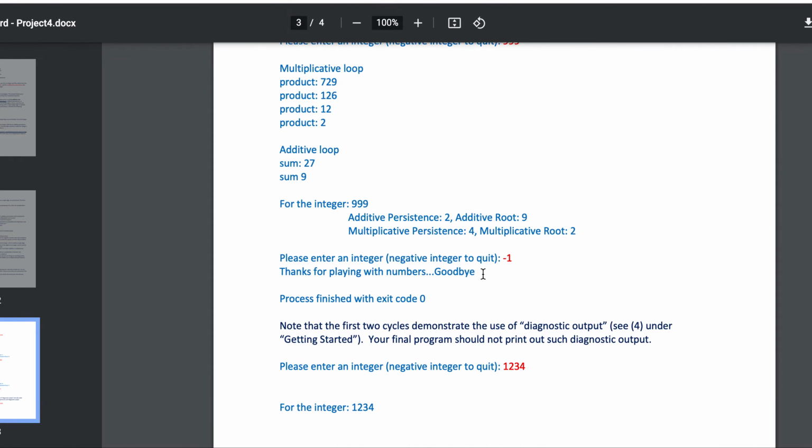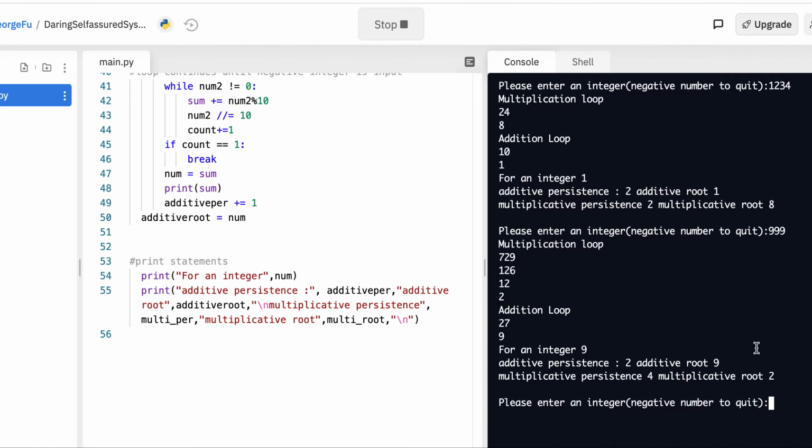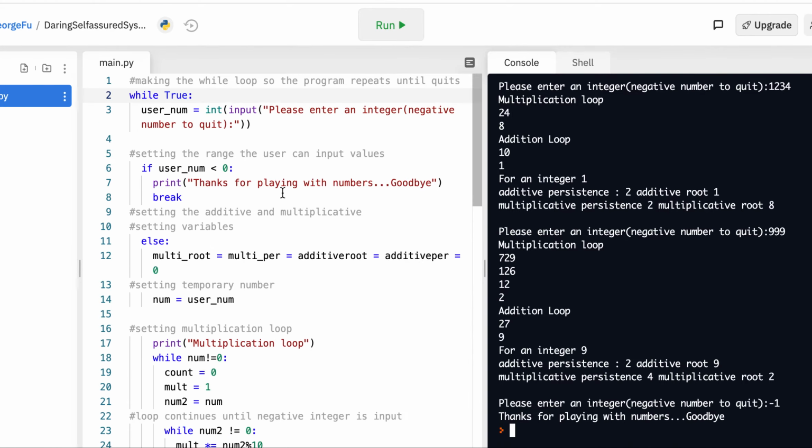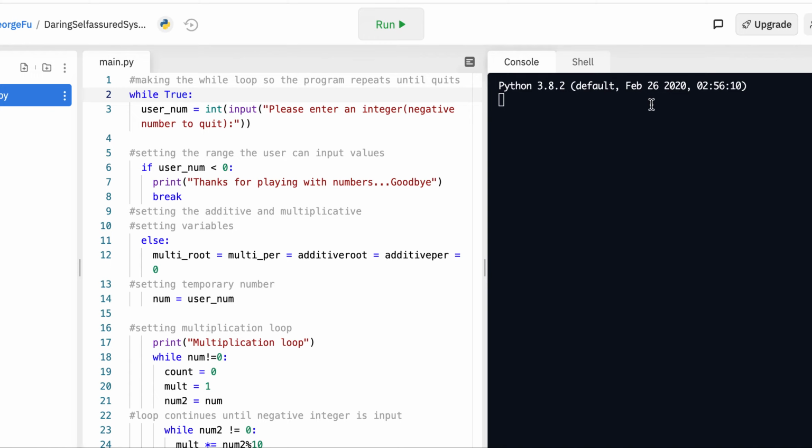All right, let's see what should happen if you input a negative number. Pretty simple. Let's just input -1. If you put in -1, it just gives you the exit output, which says, thanks for playing with numbers, goodbye. So that's basically the code I will show you.